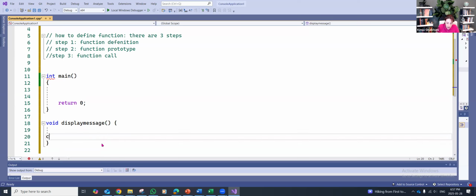So I'm going to say cout a message, whatever message. For example, I'm going to open my quotation and I'm going to say hello class or hello 1 CP3 or whatever. And then maybe just \n, and of course, just a simple semicolon. This is going to be my first function, call display message. I'm done with the step 1.